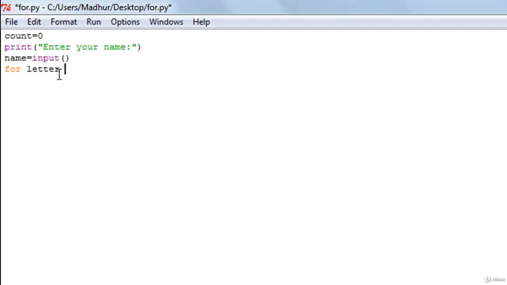So I'm going to have the for loop, and then after typing in the name of my dummy variable, I'll type in the keyword in, and then I'll type in name, which is the name of the variable in which I have stored the string, right? I'll put in a colon, and then inside the for loop I'm going to have an if statement that's going to check whether the dummy variable's value lies in a list of vowels or not.